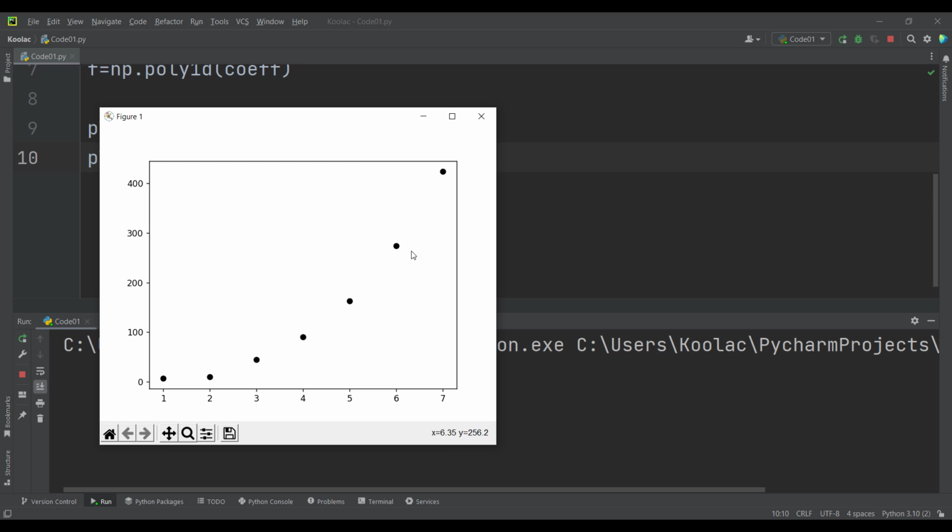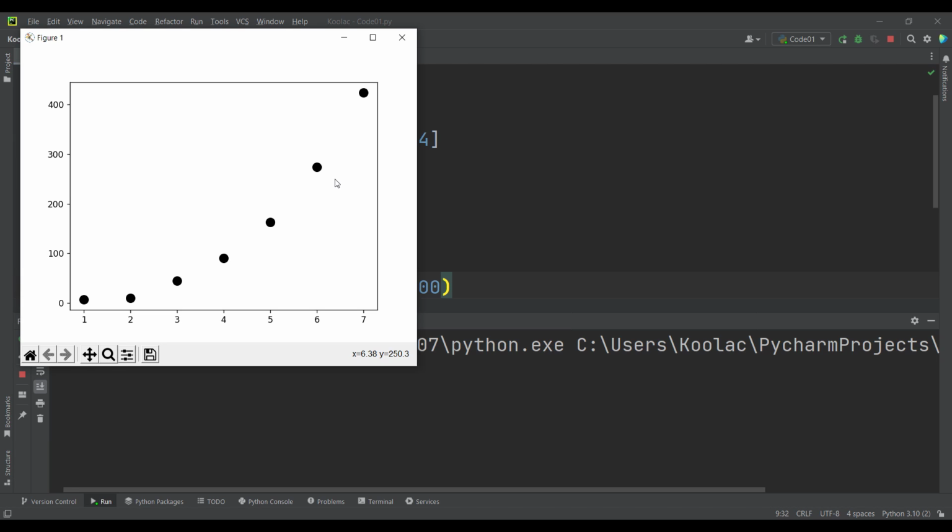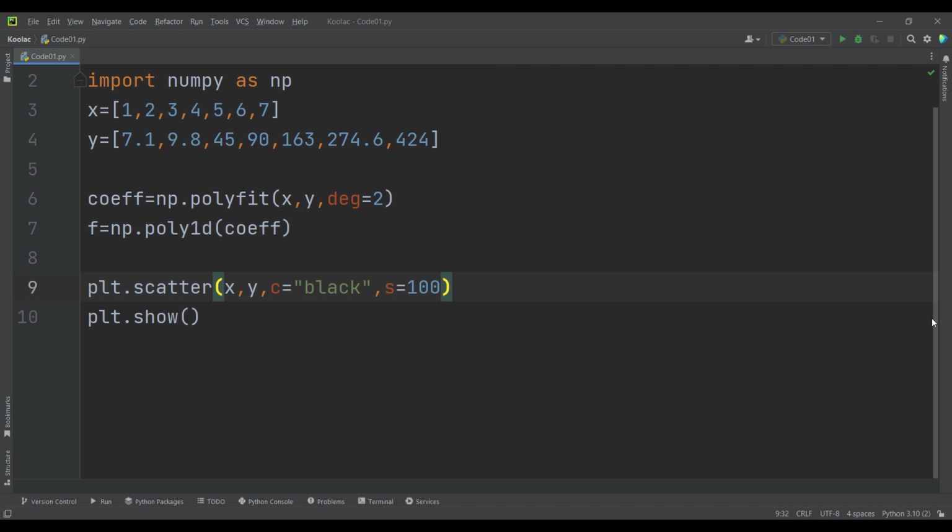But as you can see, the size of the data points is very small. So let's make them bigger. In order to do so, I pass another argument, which is s, I mean size, and I want to pass 100. So if I run the code, you can see now it seems better. So that's it. But now let's plot the fitted line.